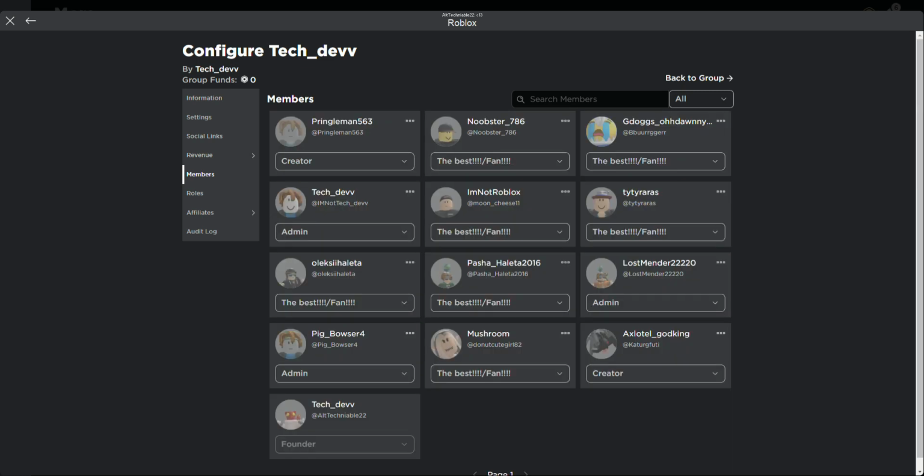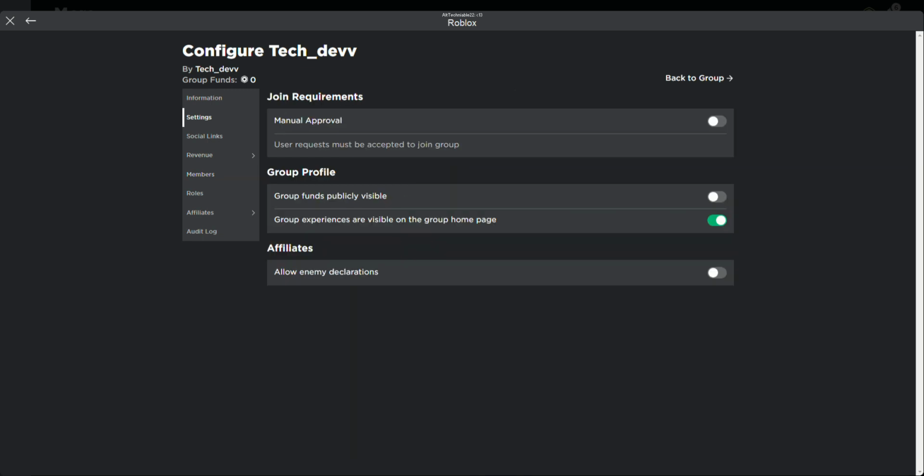So next, you want to go to members, go to the person, click on the role you just made. Remember, this is mostly the same for mobile. Then you want to go to settings, and then you want to go to this, and then you want this. Also, I recommend turning this off, it's going to be annoying. Anyways, and then you want to go to group here, so you can actually go to your thing.